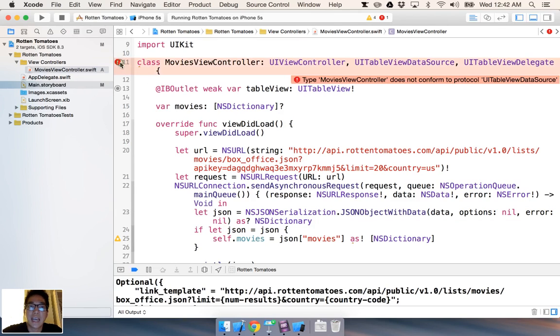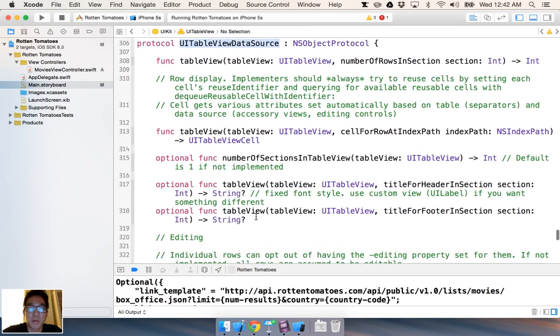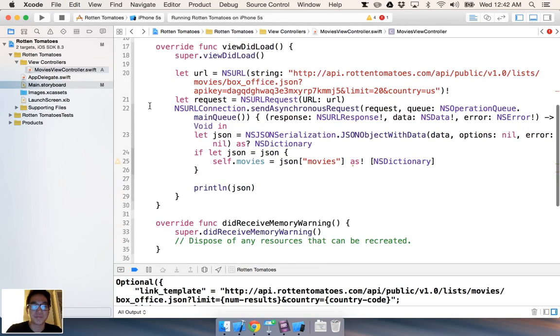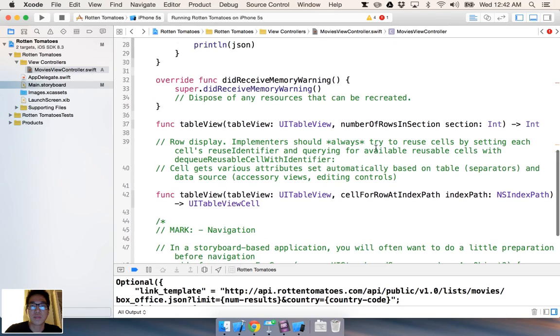So I see an error here, and that's because the table view data source has a few required methods that I have to implement. If I control click on this, that allows me to navigate into the required protocols. And I see that there's two of them, number of rows, and also cell for row. So I'm going to go ahead and copy both of these functions and use control command left arrow to navigate back and paste these here. So these are the two required methods.